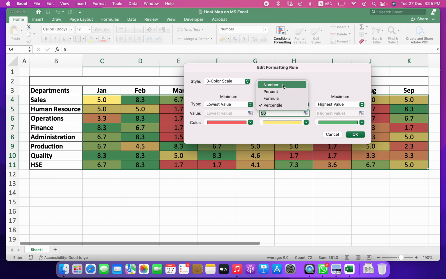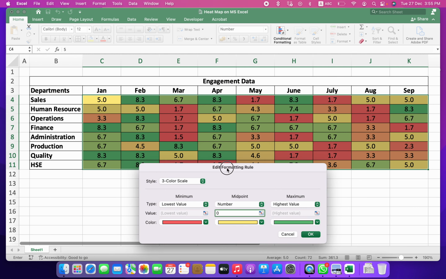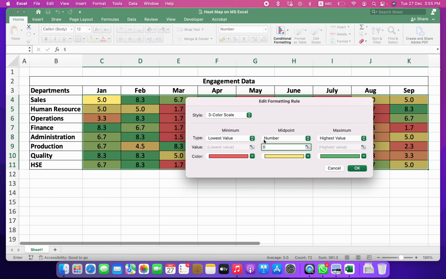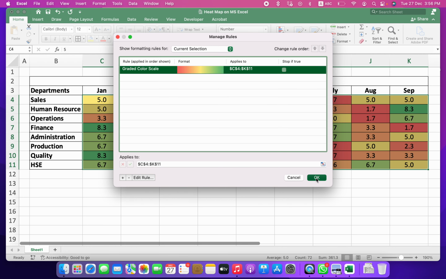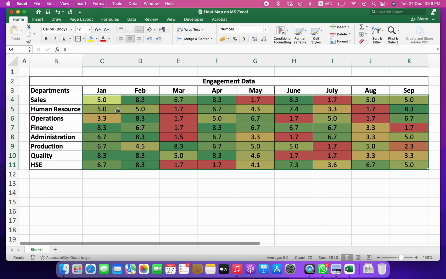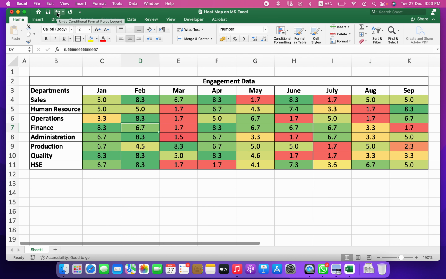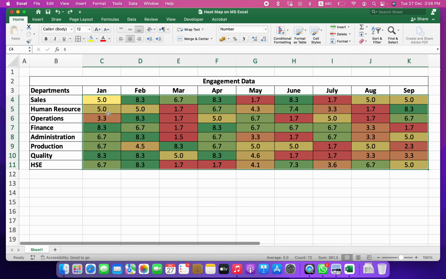But I can just change it to a number as well, because I can see my numbers ranging from 1.7 till 8 or 8.3 at max. So I can tell it that the mid value should be yellow, should be 4, or let's mark it 3.5. So any values above that will be marked as green and lower values will be marked as red. So if I just click on this and I click OK, you will see the data has changed. Let me undo it, it will show you how the data has changed. So there are these yellow cells which will convert into green.